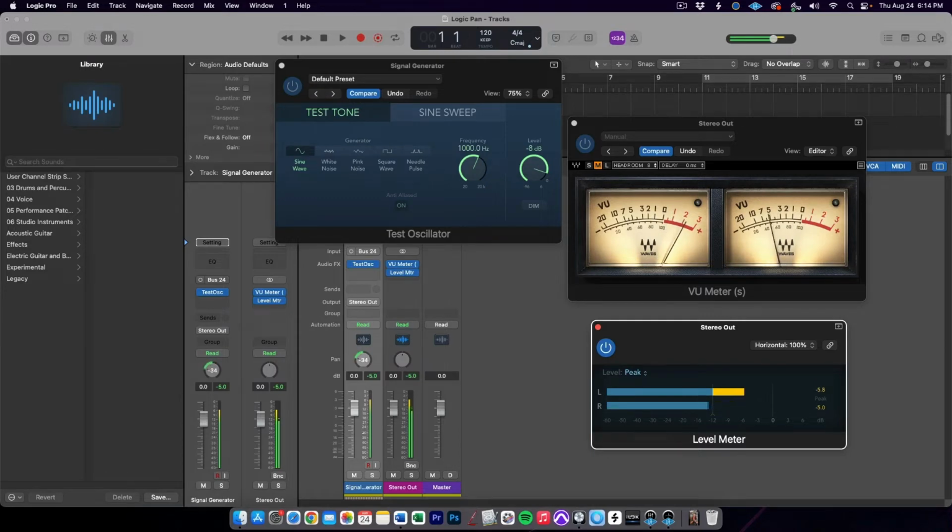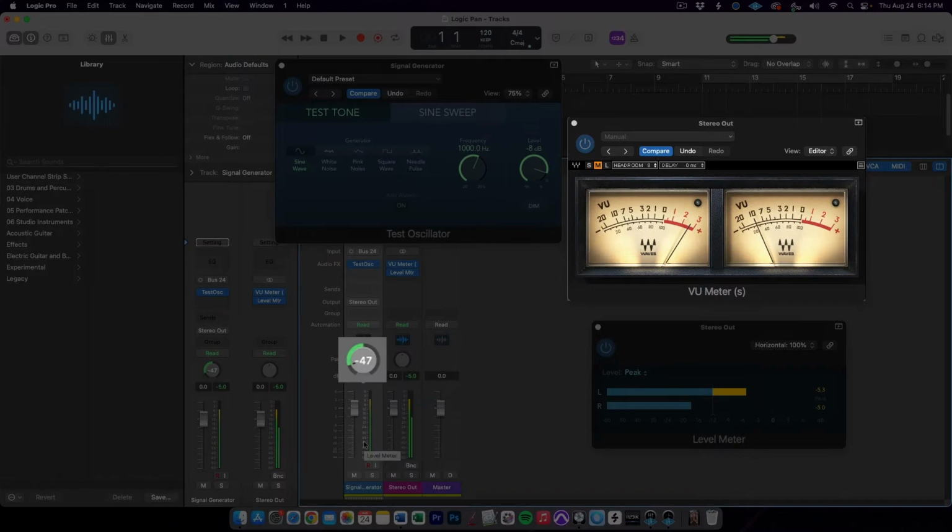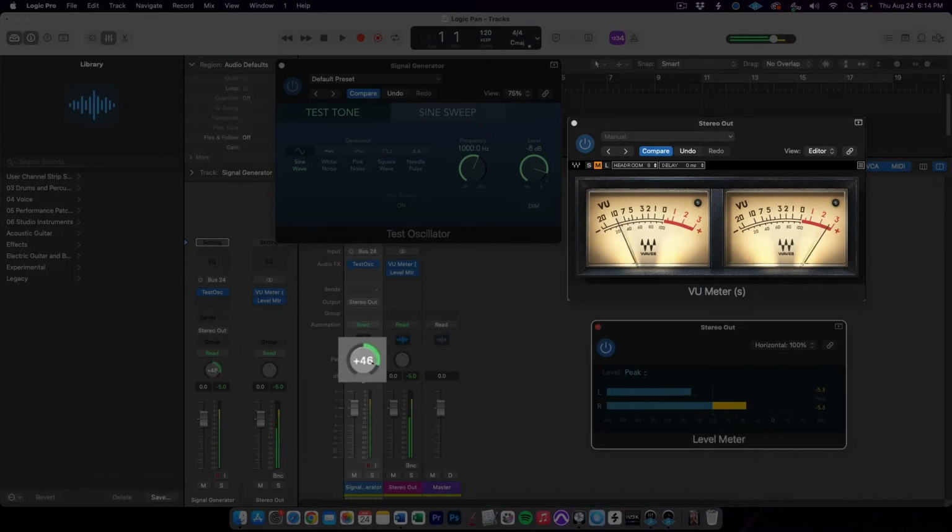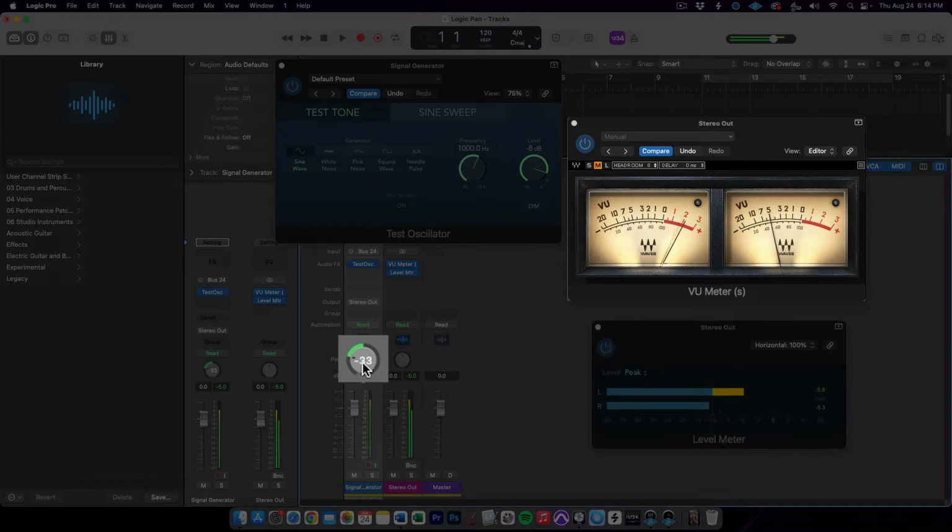And this offset holds true for any other pan position. For example, if I pan to -47 left, the VU meter on the right side is precisely at -10. To get the exact inverse of this reading, I have to set the pan to plus 46 right. Same if I aim for -5 on the VU meter and -13 on the level meter. We have to set the left side to -33, and for the inverse, the right side to, you get the picture, plus 32.